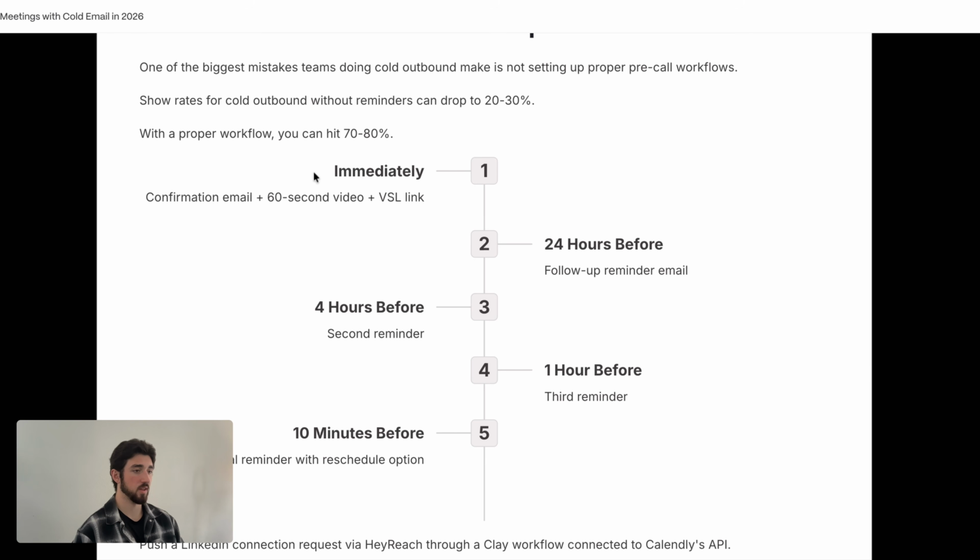Once someone books in, they will immediately receive a confirmation email, and within this email, they're going to receive a 60-second video explaining exactly what to expect in the call, also introducing yourself, so giving them a face to be ready for. That really helps make them more comfortable. And then also a link to a longer video sales letter or some sort of educational content to get them more educated on exactly what you're selling, so they can come to the call prepared.